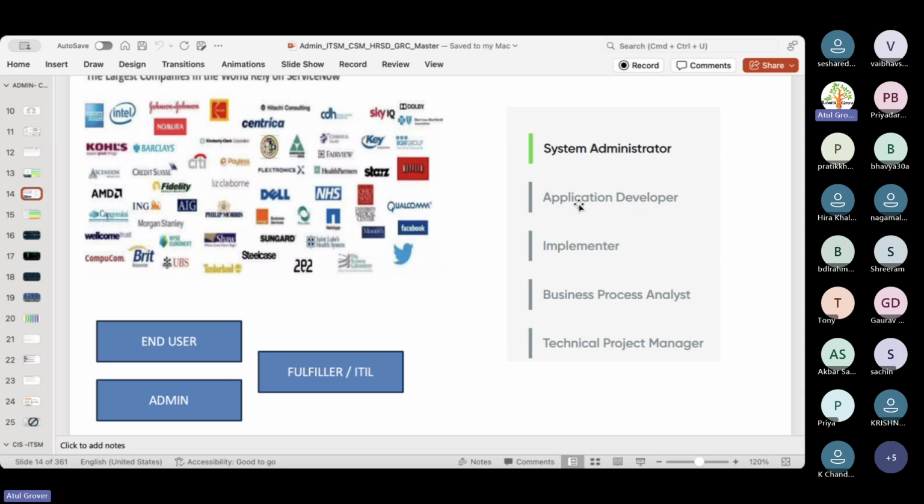Application developer is mainly for the developers. If you want to go in the development area, you can pick this up. But implementation is for everybody, I can say.